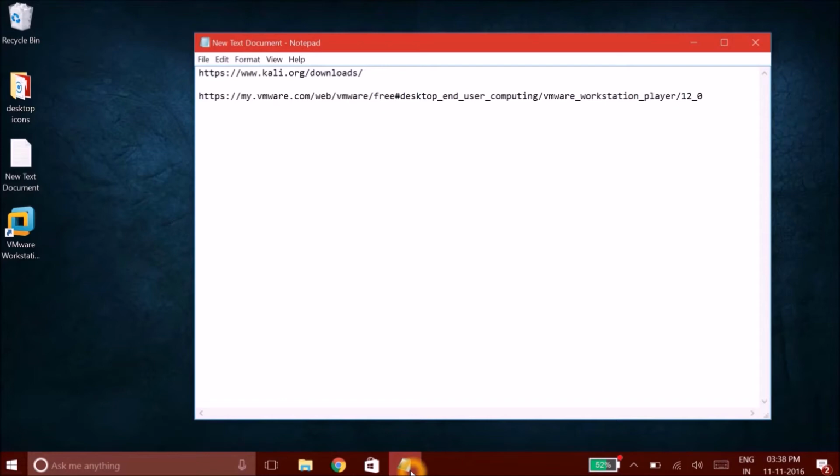Okay, so for setting up your hacking lab, you are going to need some software. First one is VMware Workstation, which is right here. I'll put this link in the description below. You can check it out.